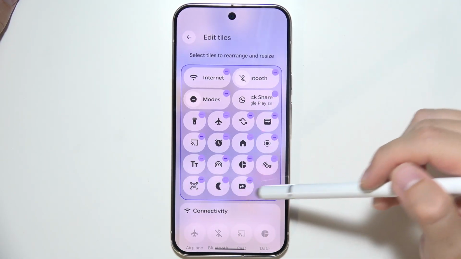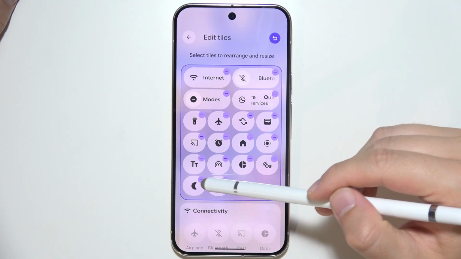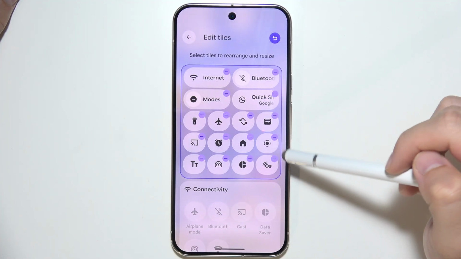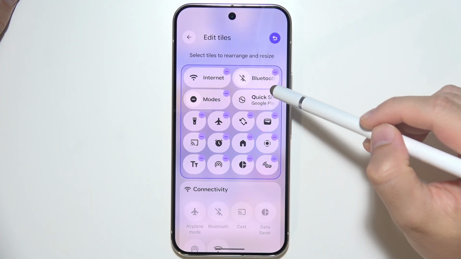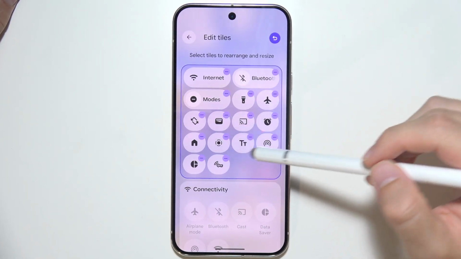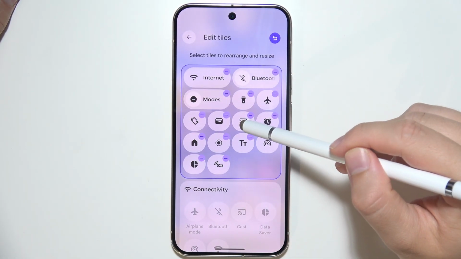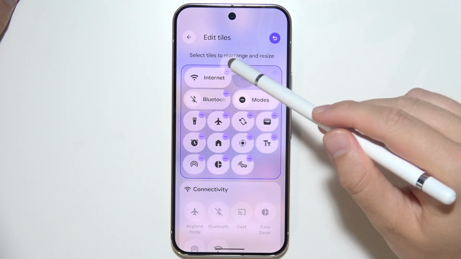Now, if I want to remove some shortcuts, I have to just click on the minus icon on the right upper corner of every shortcut, including the big one. If I want to change the position of those shortcuts, I have to click and hold and now drag wherever I want.